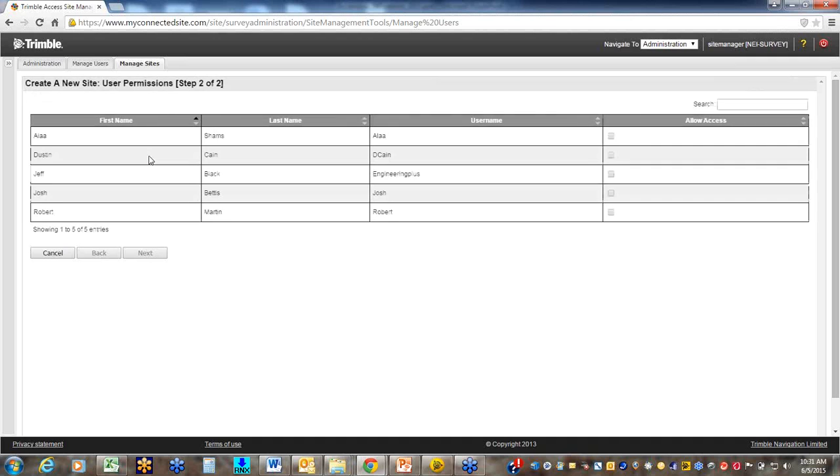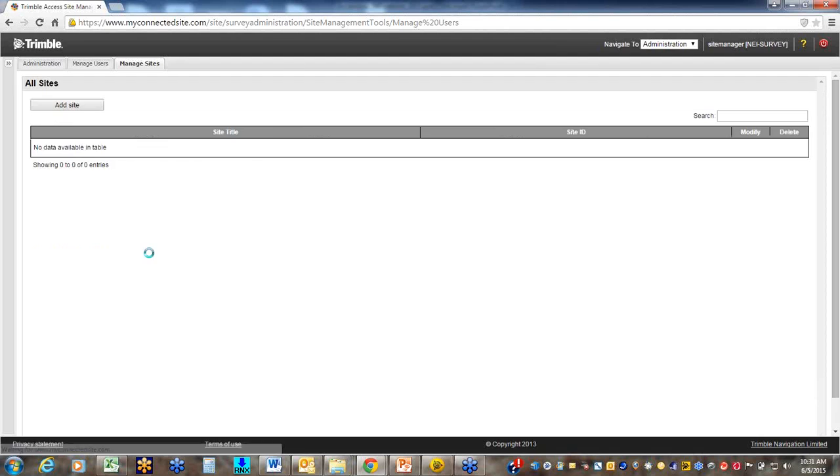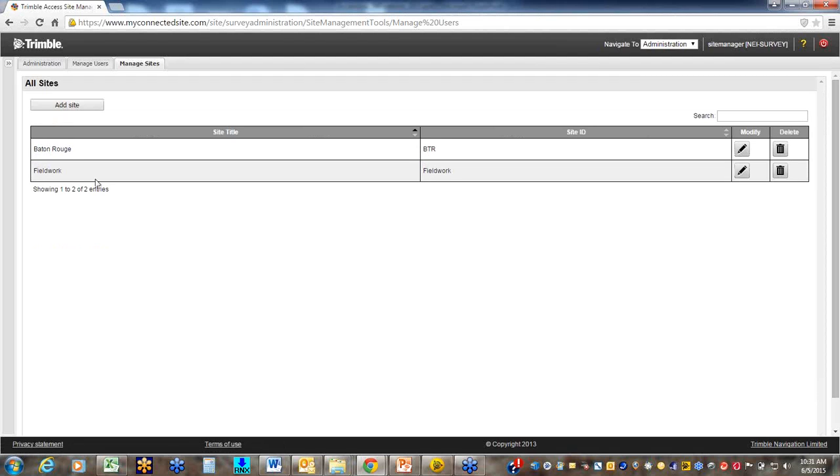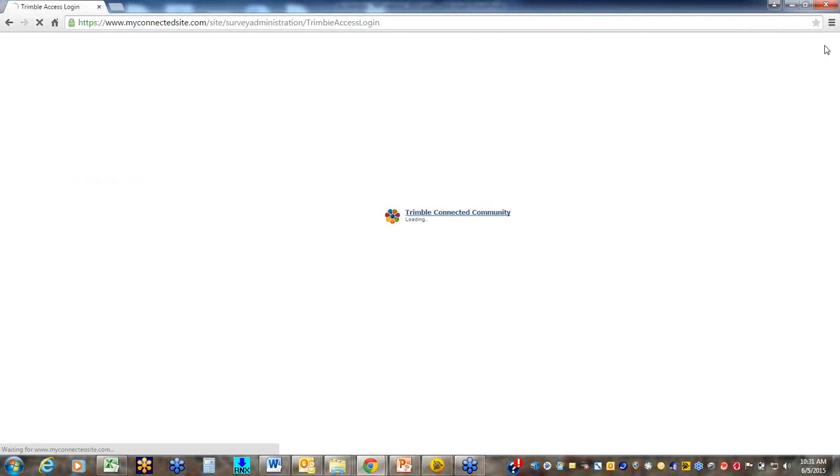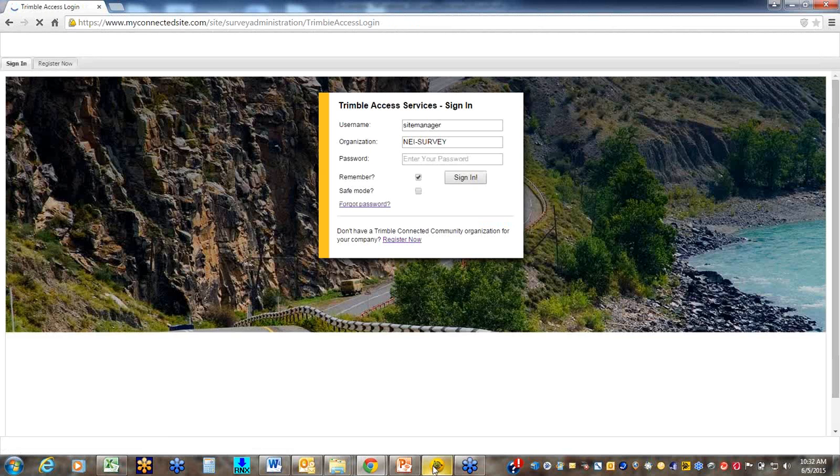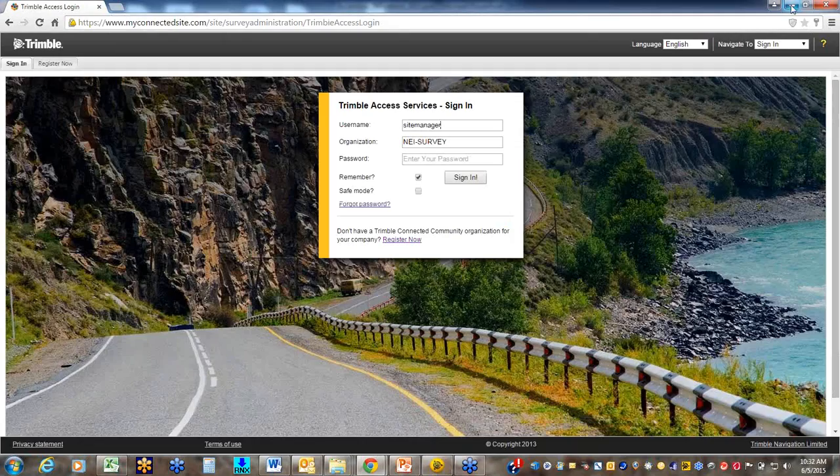So now I have a site called BTR. Now I'm going to assign permission to myself, for example, or different users that can use that specific site. Click on finish. So now I'm good to go. I have a website or a site, job site, and I have a user. I'm going to log off here, and then I'm going to go to my data collector. I have an emulator here on my desktop.